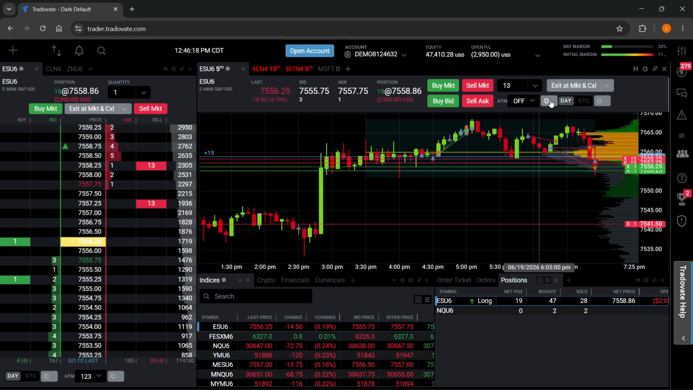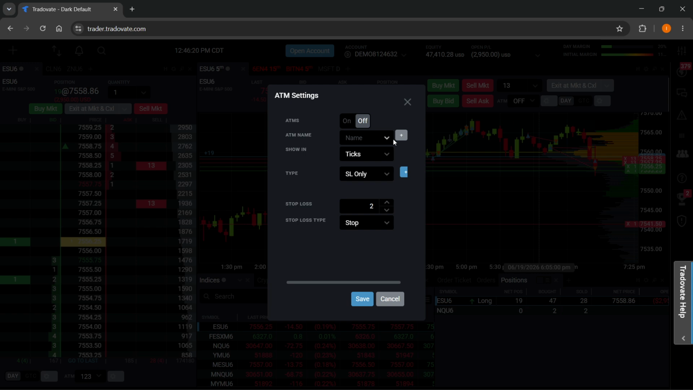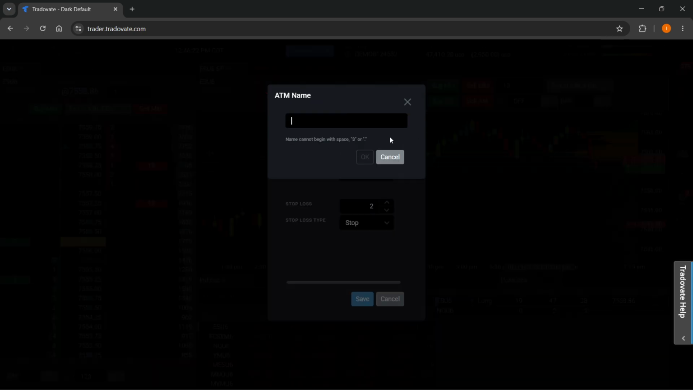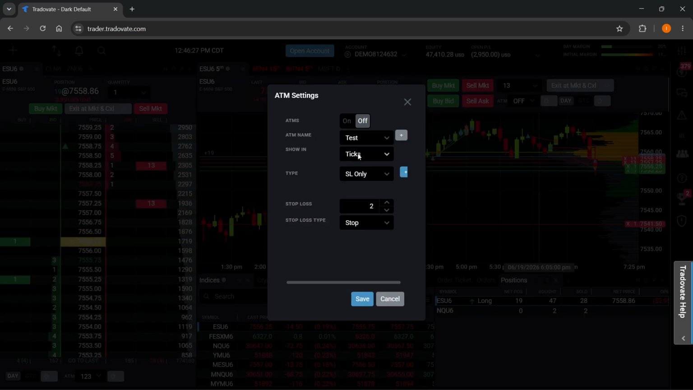So I'm going to click on the Settings button over here, and then you can just give it a name over here. Click on the plus button, name it whatever you want. I'm going to name this one test, and I'm going to click on OK. Now we can go and basically show in ticks, delta price, or dollar value. You can then select the type.